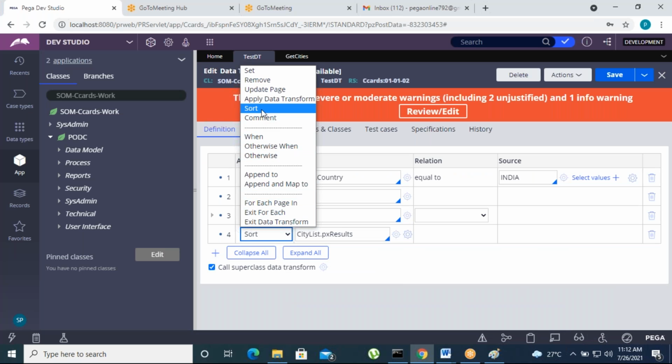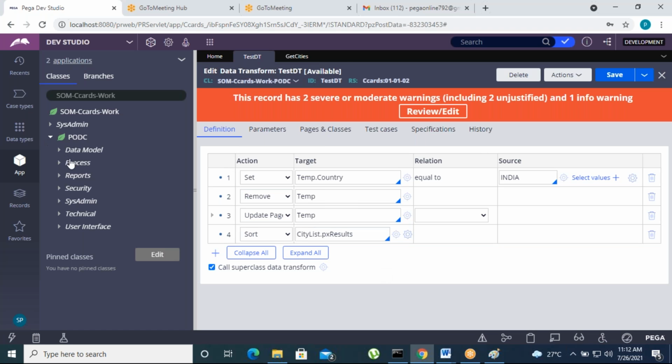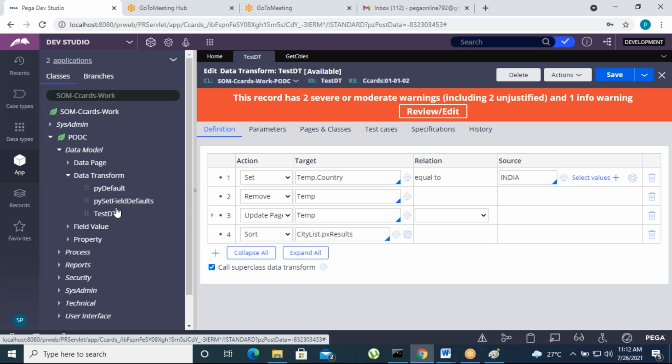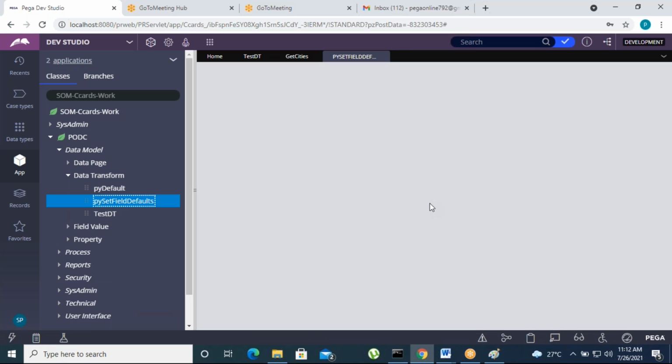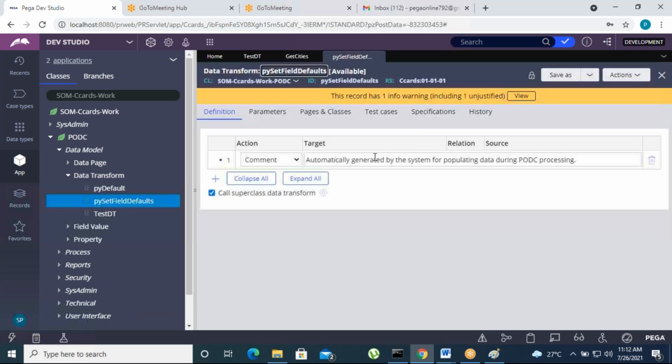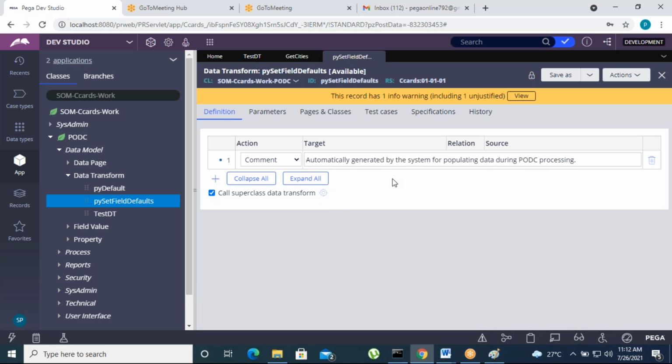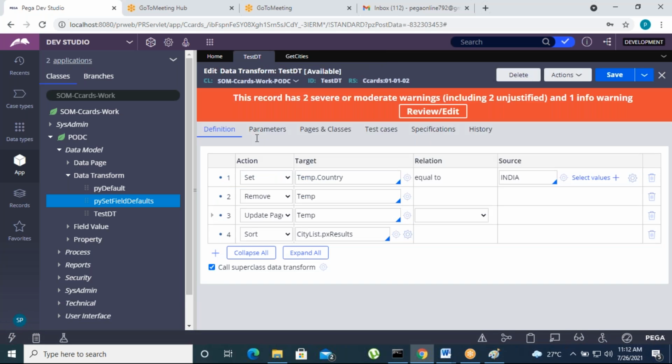Now next we'll go for comment. Comment is nothing but just passing some information. We already have a data transform created, pySetFieldsDefault. There is a comment here. I just pass on information that is automatically generated by the system, populating some information of the case. So if you want to pass some information while processing the case, that is commenting. Okay, 1 second.